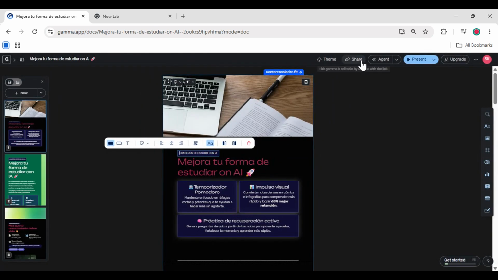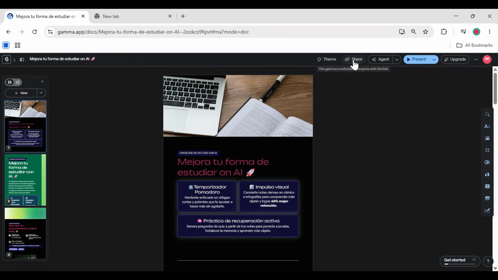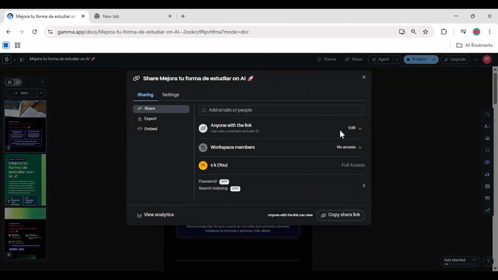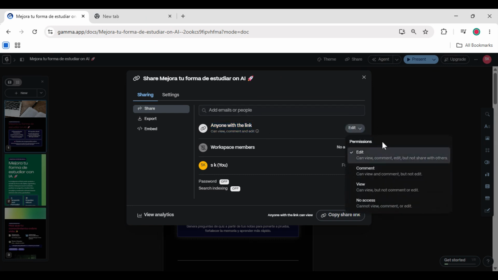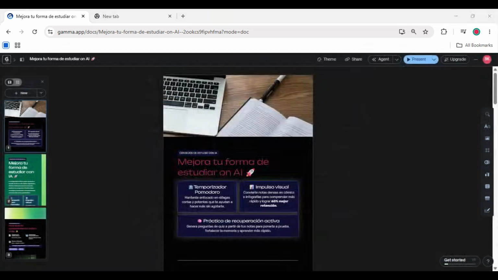This is the most important part of the process, because this is where you decide whether someone can edit your project or only view it. To keep the project protected, choose View Only or Can View. Depending on how Gamma labels it, both of these options mean the same thing. The person you send the link to will be able to open the project and read it, but they won't have editing access.